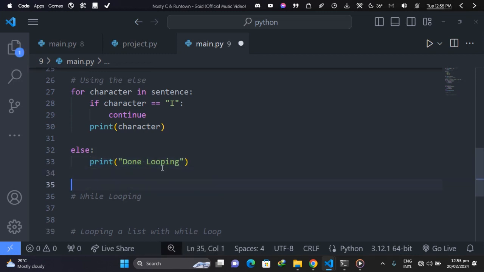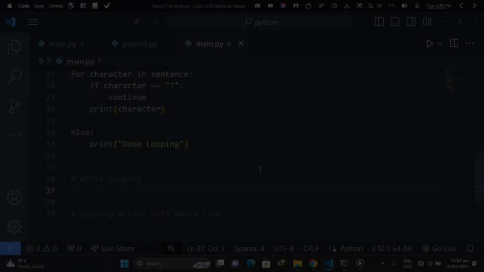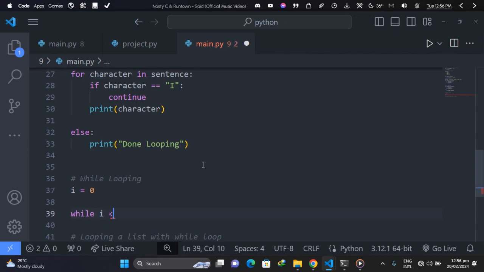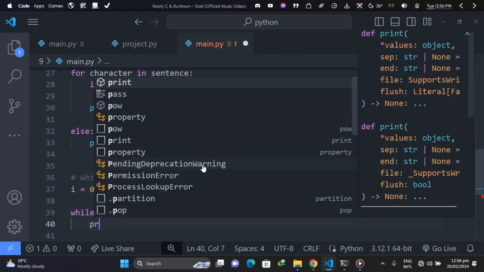So next is the while loop. So how do we use the while looping? The while looping is used to iterate or to loop items based on a specific condition. So if a specific condition is true, we can have maybe i, and then we can set it equals to 0. I can then have while i is less than or equals to 10, then I can print.